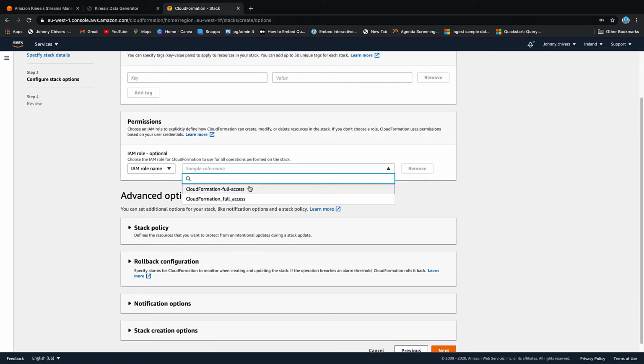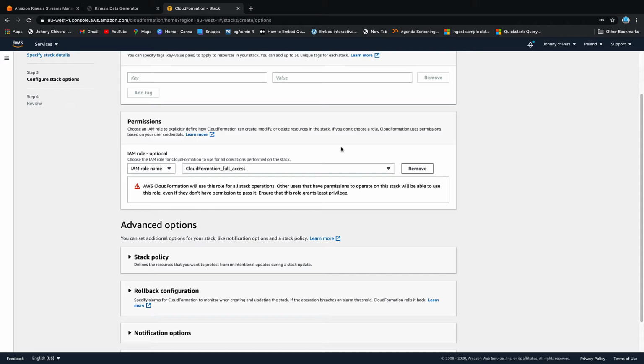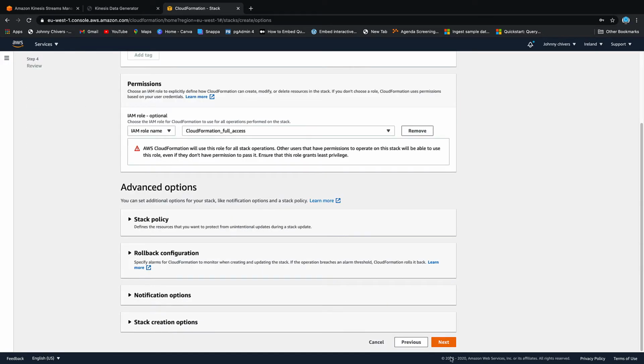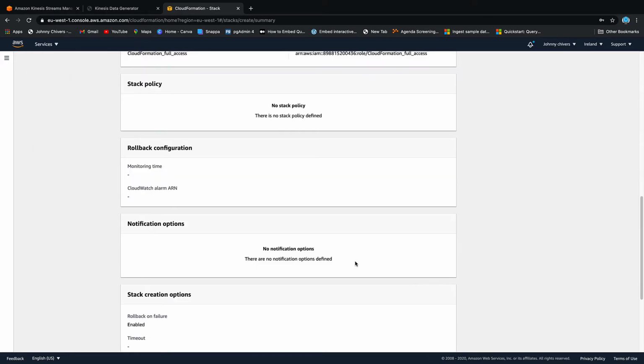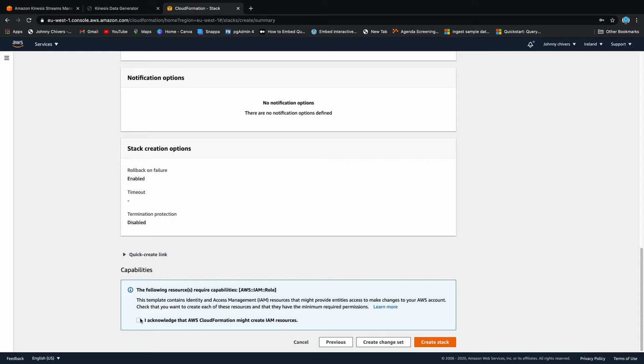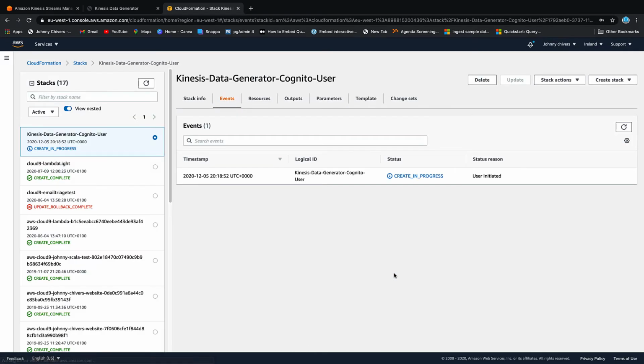You need to give it permissions to spin up. I have a full access policy ready to go. Give it a policy that you choose. And then just hit next. That is everything. Accept the conditions and create stack. So really just remember, give it a username and a password you're going to remember. And then make sure that you also create a username on top of that.